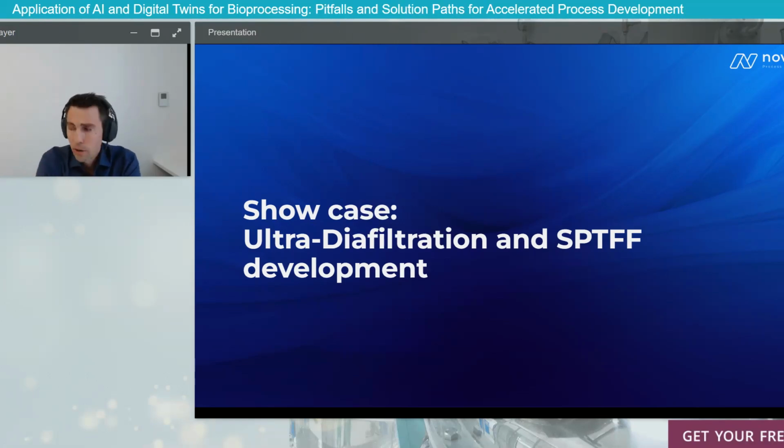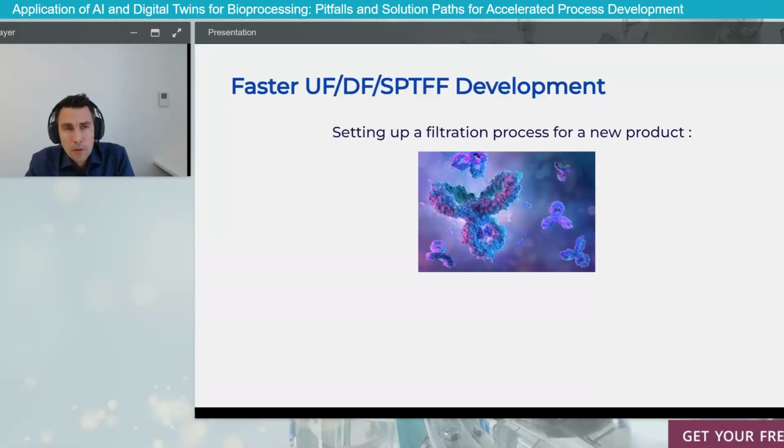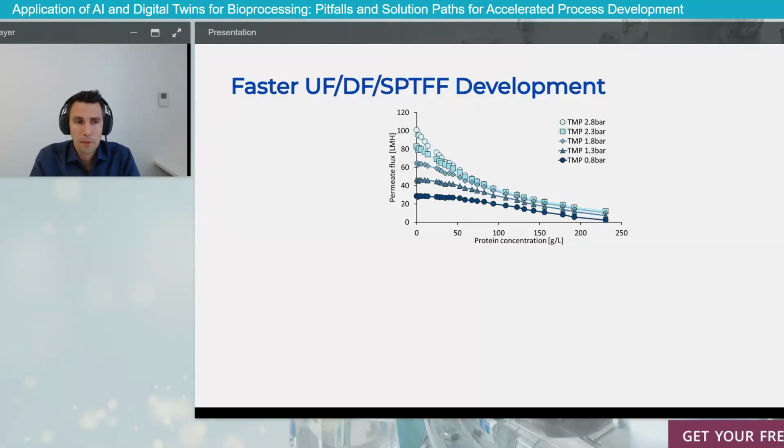Okay, so now we are going to a downstream showcase, as I also promised. We're not only looking at an upstream process, but we're also looking at the downstream process. So here we have an ultra and diafiltration and SPTFF development. And what we want to do, we basically want to understand how a certain protein interacts with a certain membrane. This is the important thing. So we want to know how quickly this can be processed. So the idea is to perform smart experiments to screen basically a certain protein with a certain membrane.